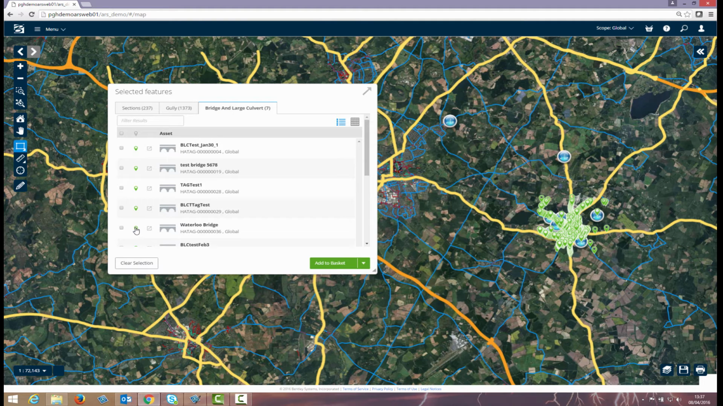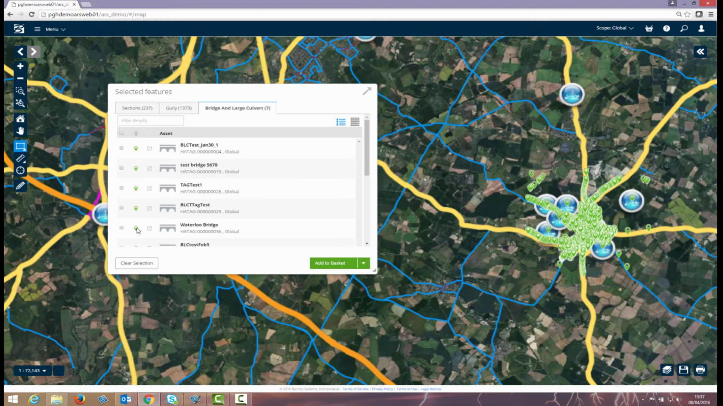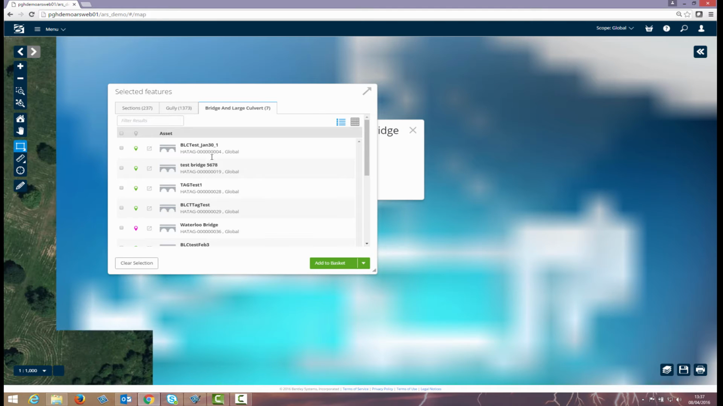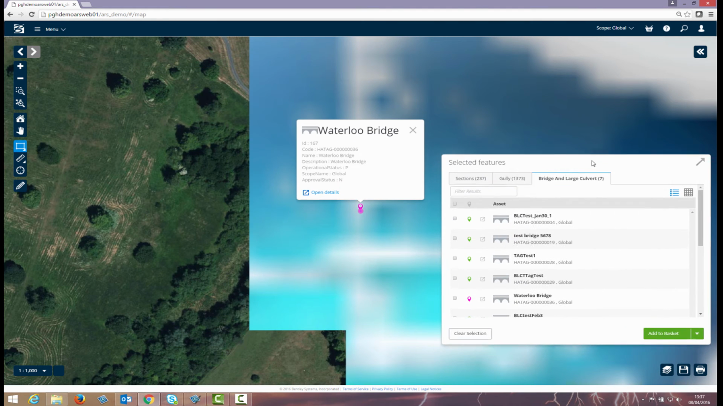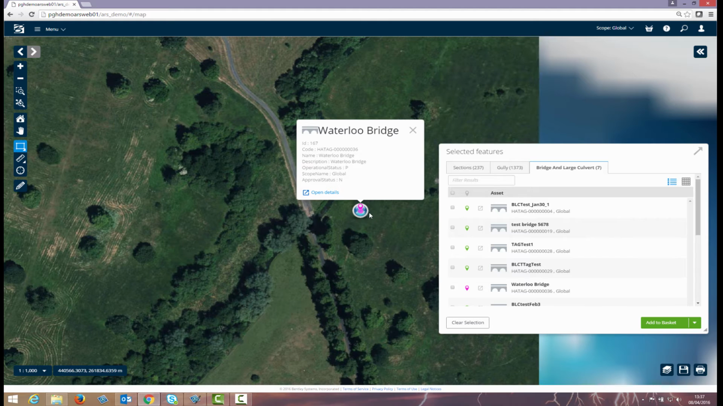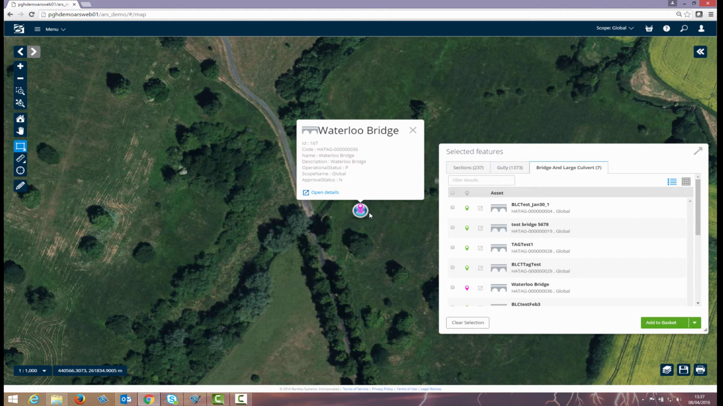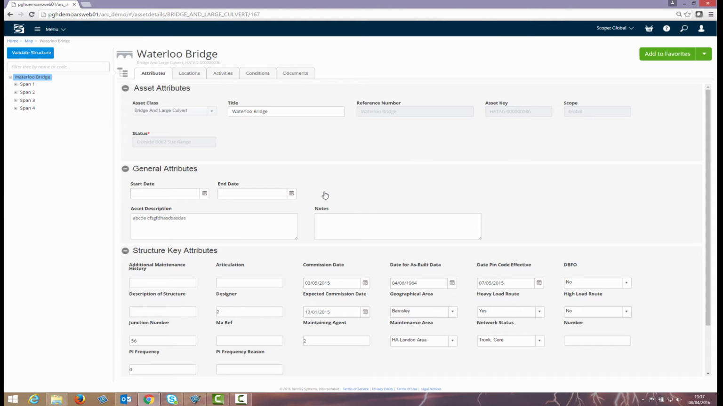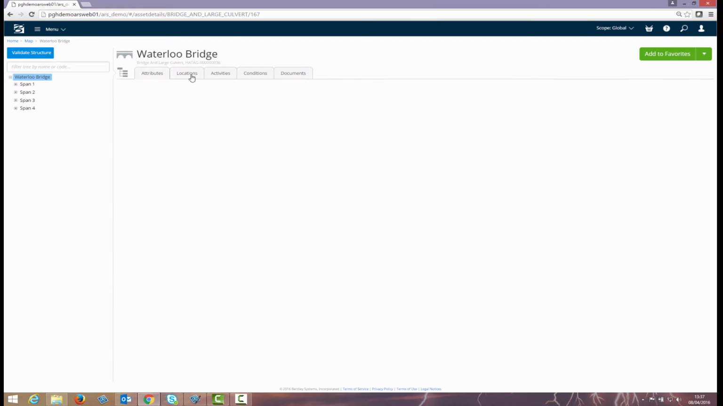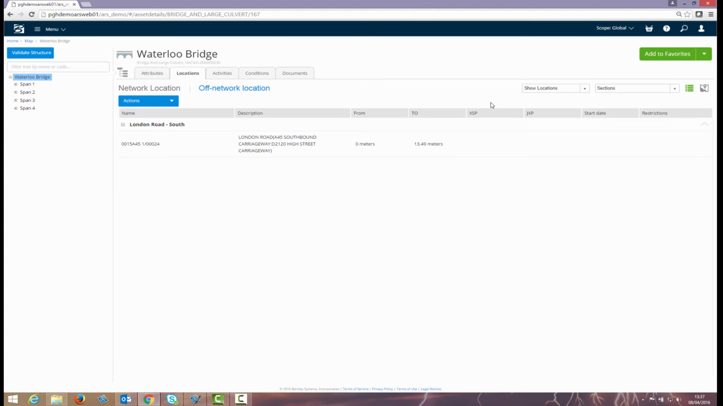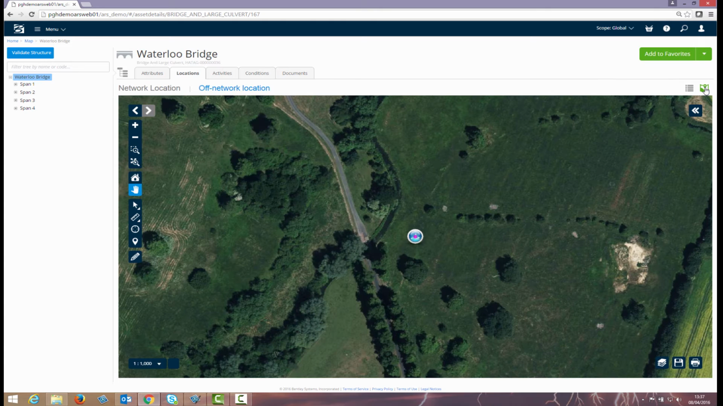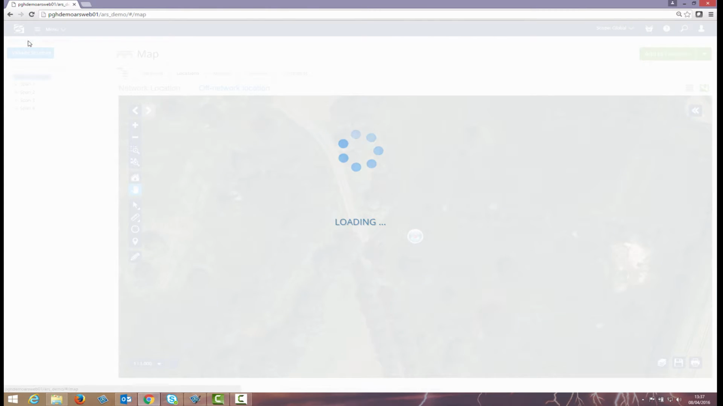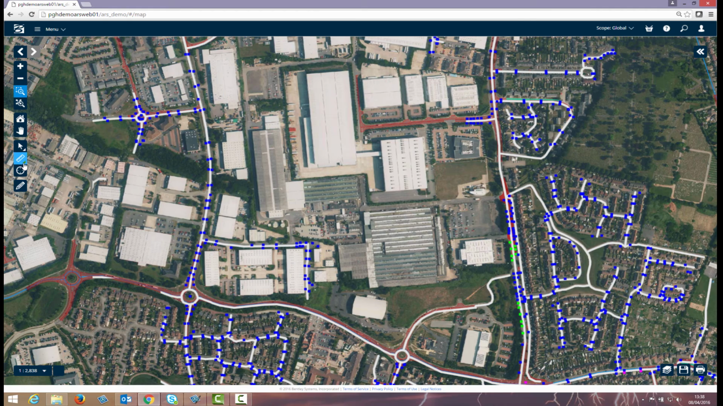To identify where any of these are, you can push the push pin and the map pans, zooms and centers on the selected feature, which shows some other information. From there, I can open the details and navigate to have a look at the asset and all of the history of that asset as well. If we looked at the location and asked to view the location on the map, you can see that the map is displayed within the location tab. So let's go back to the map itself.